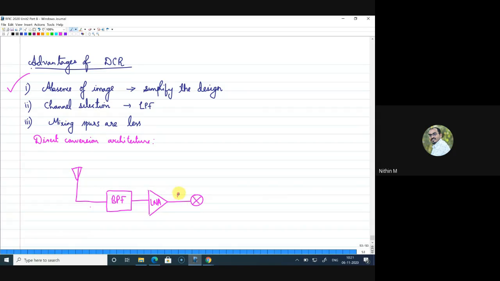Here you have the RF input, and here you will actually give the LO input, and this will be directly pushed to baseband, and we can employ a low pass filter here. After this low pass filter, the result is actually a baseband, right? So the rest of the processing can be done here.